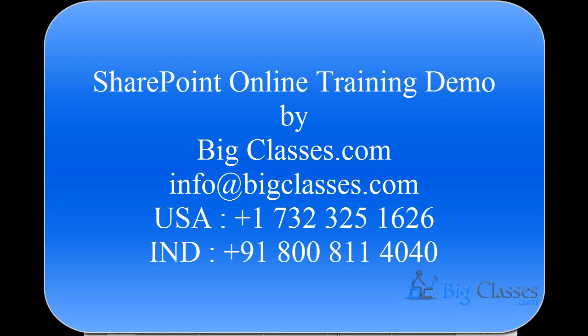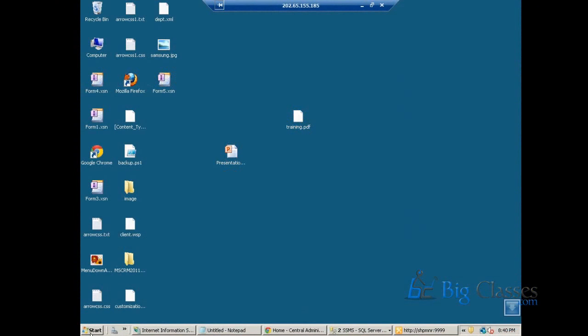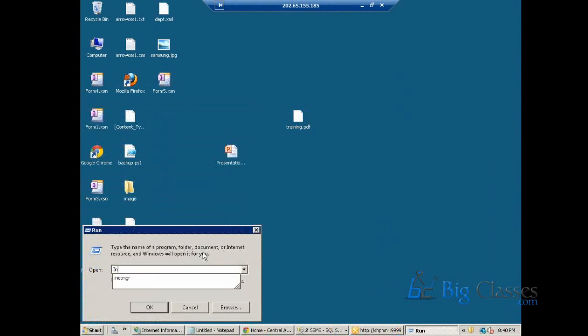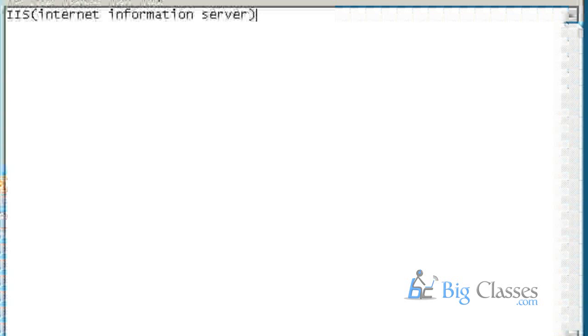Before going to SharePoint, I want to let you know something about IIS. What is IIS? Internet Information Services. For what purpose will we use IIS? To deploy the web application. Simply, we can say that IIS is the web server where we can host our web application, to publish it to the outside world.